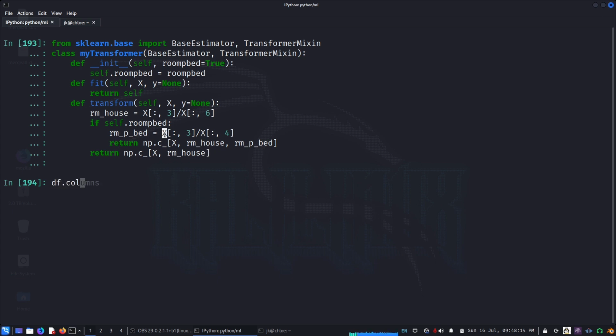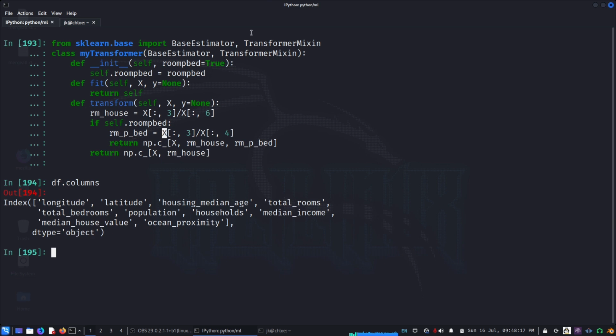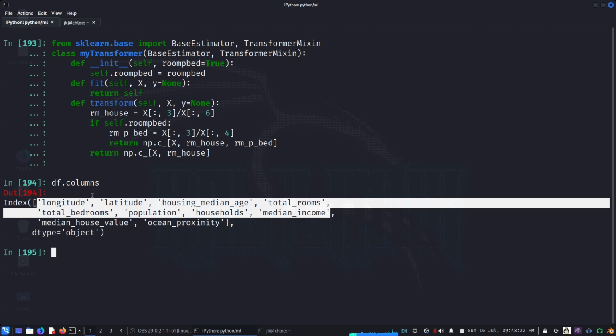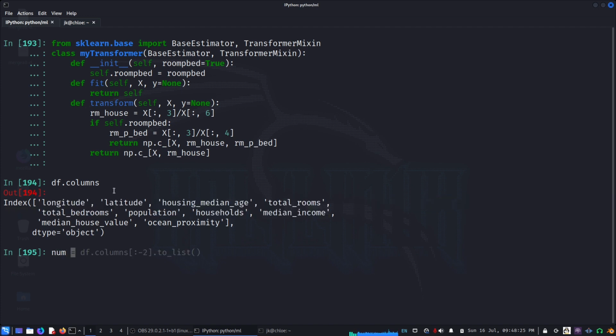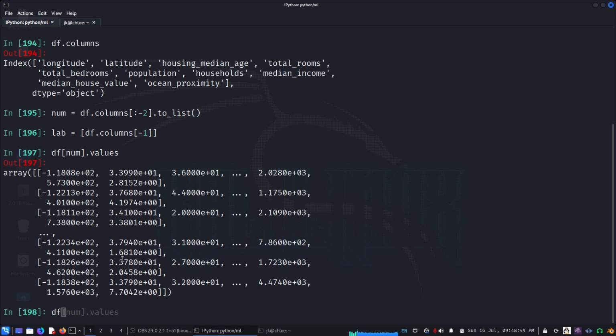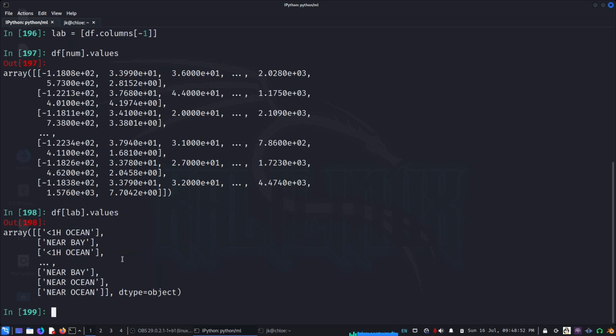For example, I have df.columns. We don't need this and this, so the numerical attributes are all these. I can say numerical equal to, I go up to -2, so -2 is not included, and I can convert it into a list. The last one is my categorical attribute, which I call lab. So now I can take df and say numerical.values, and similarly I can index df with lab and values.